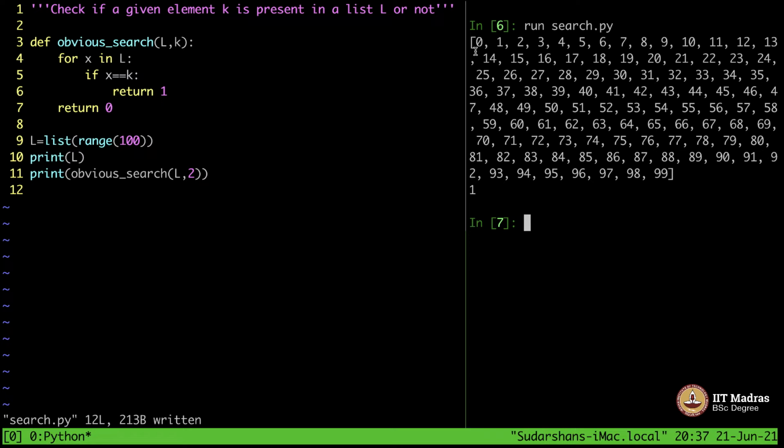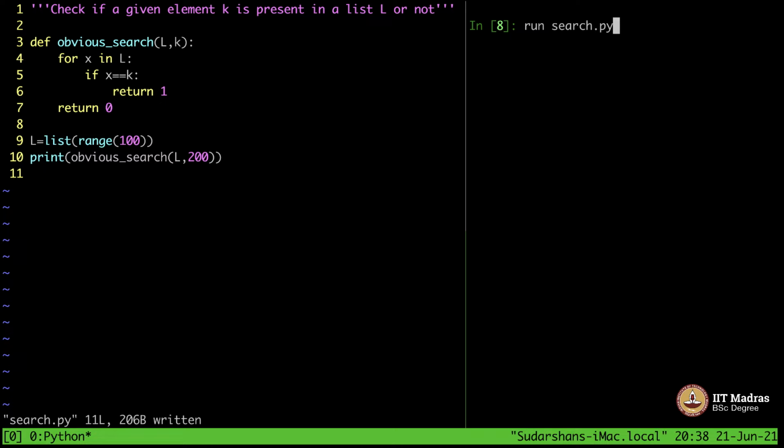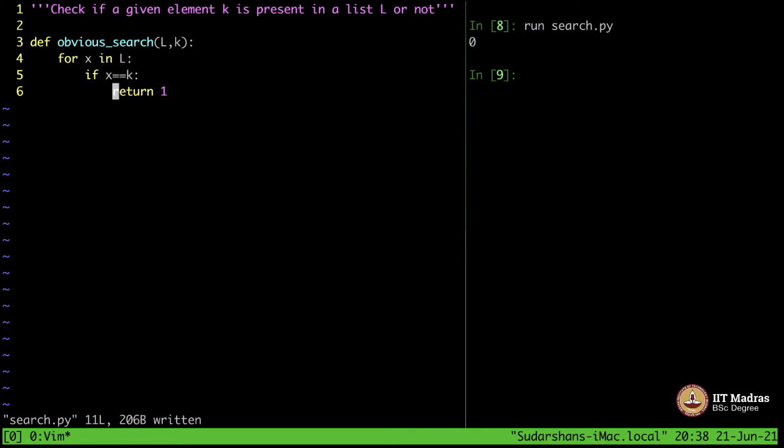So you see, run search.py, it prints L, the list range of 100, and then prints obvious search L comma 2. 2 is present, so it returns 1. Correct? So what we'll now do is remove this, comment this, and then try to see if it says 0 for this. 200 is not present here, right? Let me clear the screen and then execute the code, and yes, it is saying 0. Okay, very good. Code verified, working fine on the examples given.